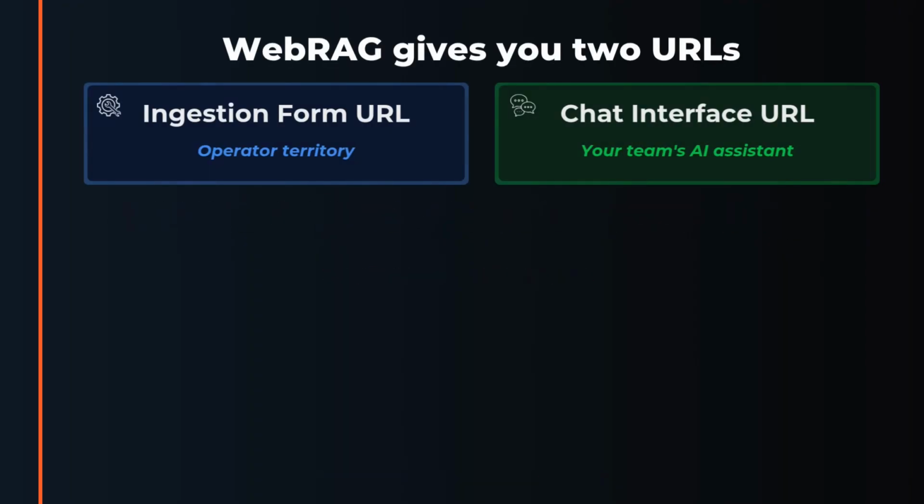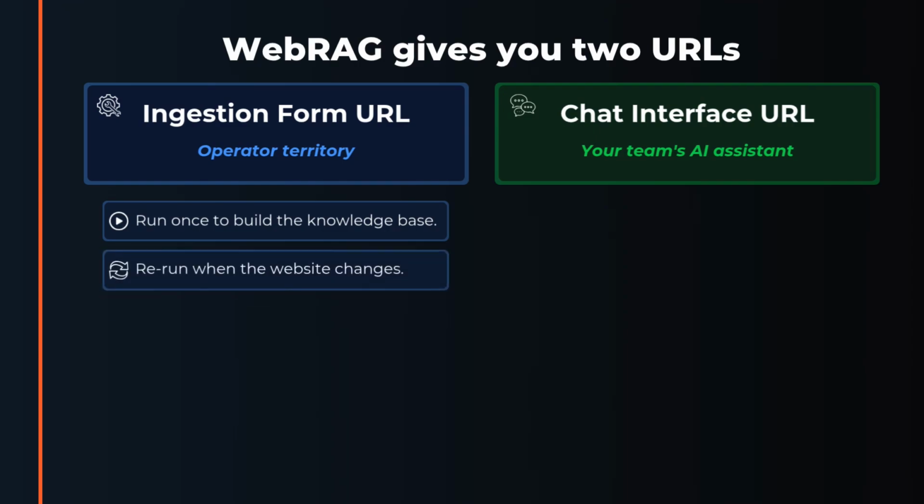WebRAG gives you two URLs. The first is the ingestion form, operator territory. One or two people in your organization use it to crawl a new site or refresh the knowledge base when content changes. A bookmark is all the access management you need. The second is the chat interface, what your team or your customers actually interact with.